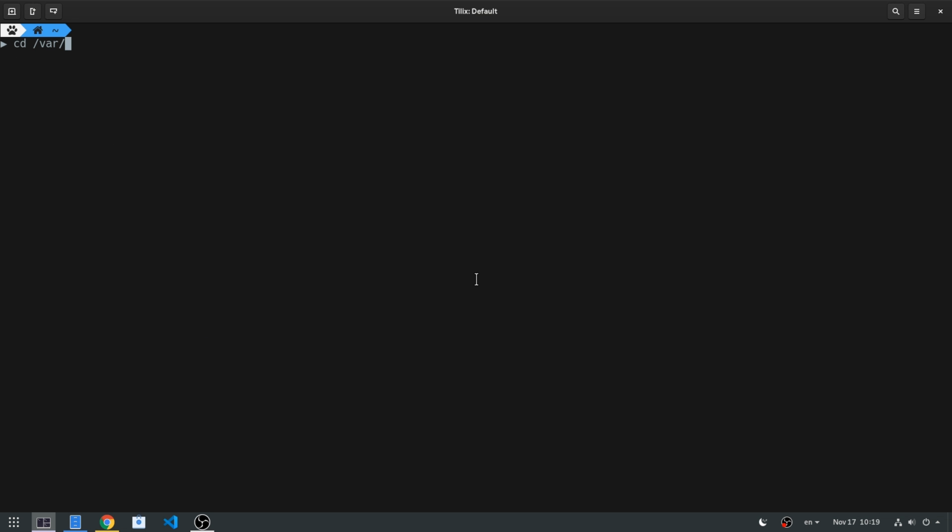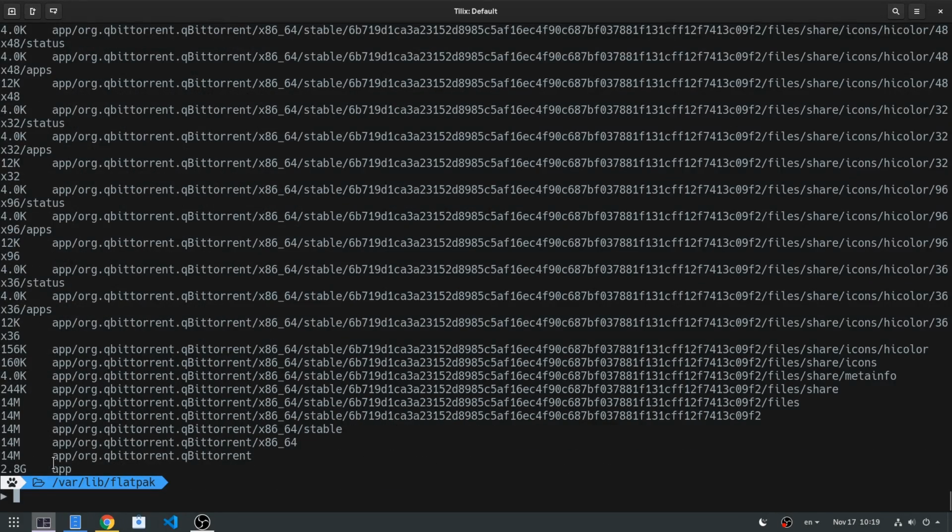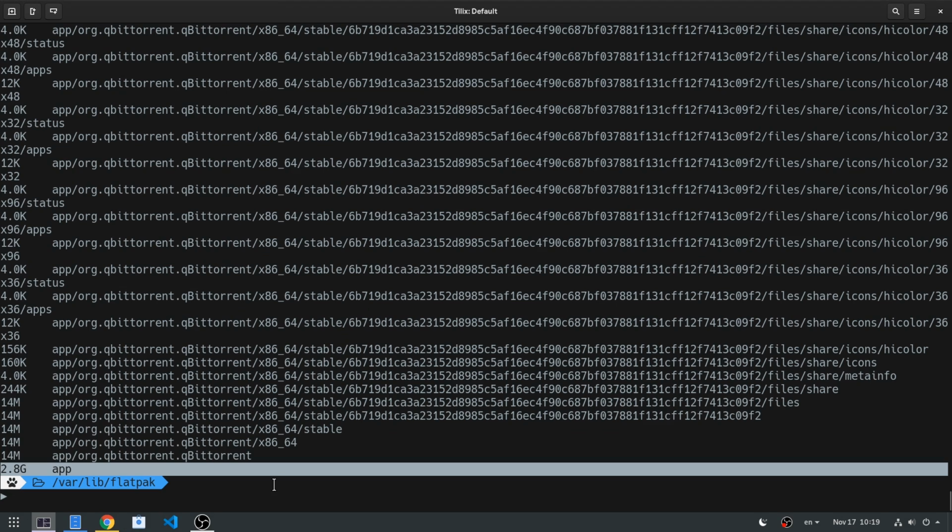That is under var/lib/flatpak. Applications are stored in the app folder, so I will run a du there. That's a very new Fedora installation, so I don't have much stuff yet, but I'm on around 3 GB already.